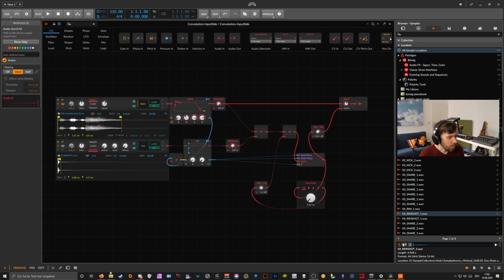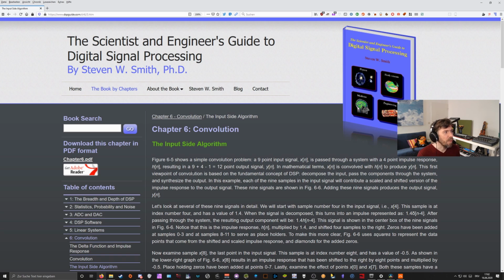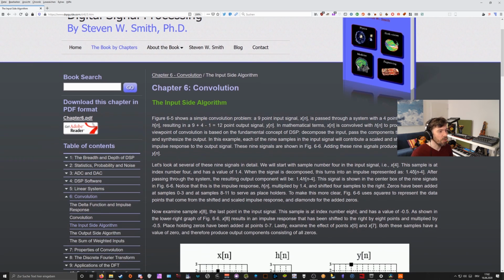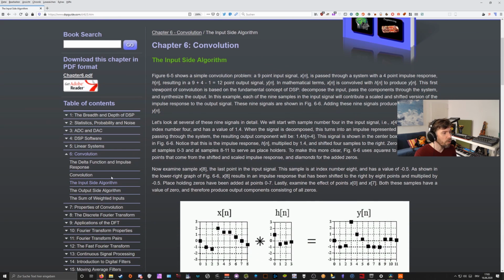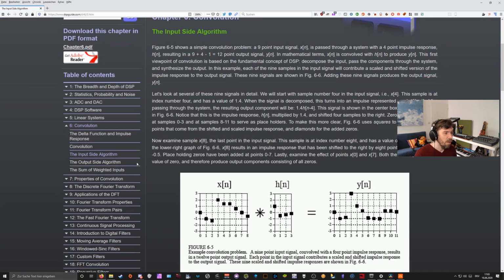And I found this website here, it's called DSP Guide, and there's a lot of information on this website and also a whole chapter on convolution. And I also put, of course, a link in the description below so you can read it for yourself.